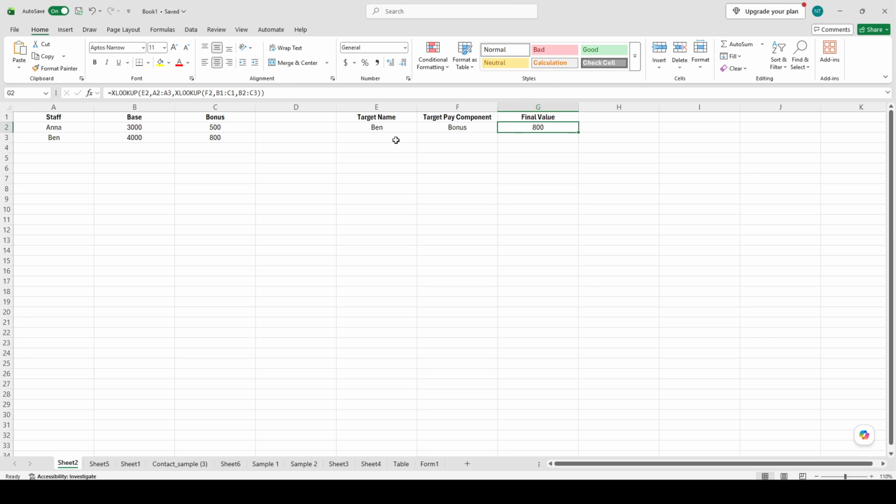If you want to test the behavior after this is working, you can change the target name in E2 or change the target pay component in F2, and Excel will update the result automatically in G2. That dynamic update is one of the main reasons this approach is so useful in real spreadsheets, and that covers everything you need to know. And that is all there is to it.